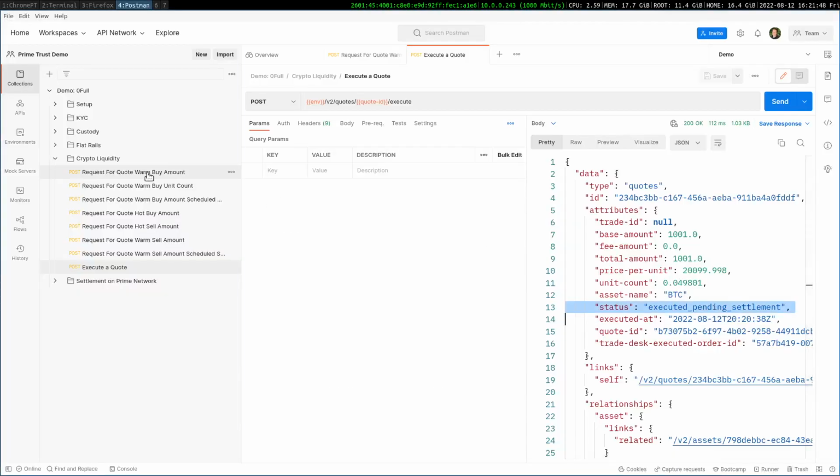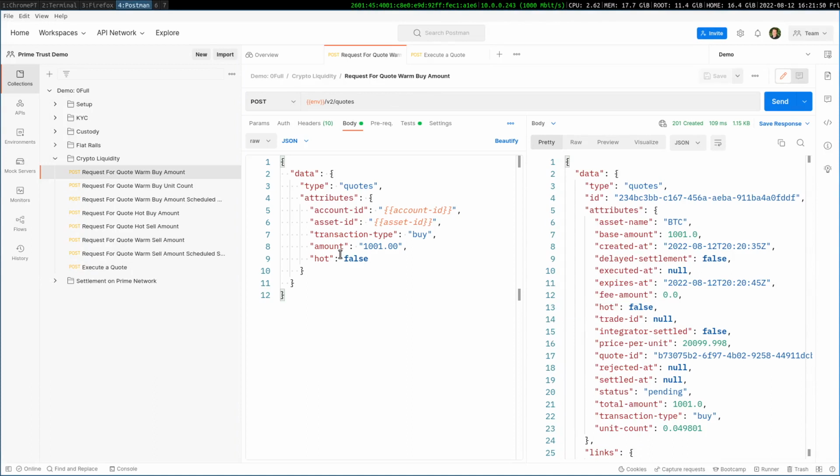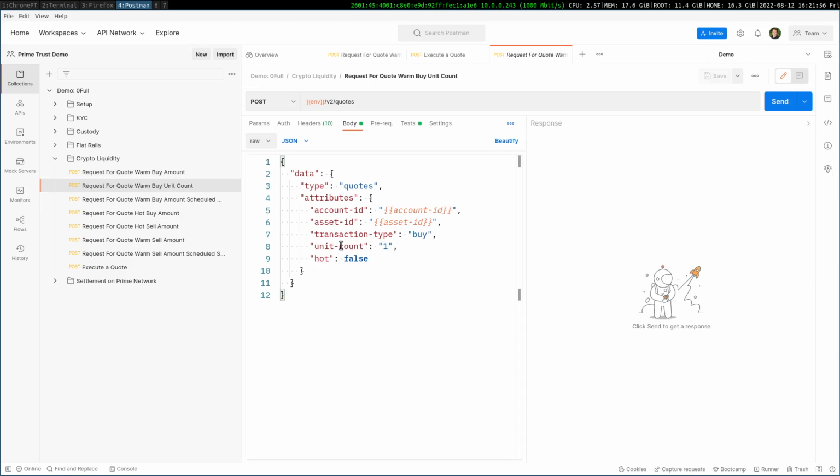Going back to Postman here, we just showed how you can use a dollar amount to execute a quote. You can also use the field unit count to choose a number of units of the actual cryptocurrency. So in this case, this would buy 1 Bitcoin.